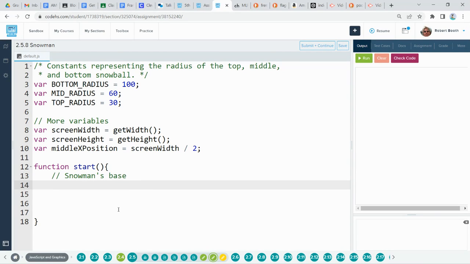Snowman's base. So for his base, I'm going to be making a circle with the bottom radius. So bottom radius is the number I'm going to use for this circle's radius. I'm going to make the circle gray. I'm going to position it X value middle of the screen, but then I'm also going to position it so that it will rest exactly at the bottom of the screen.